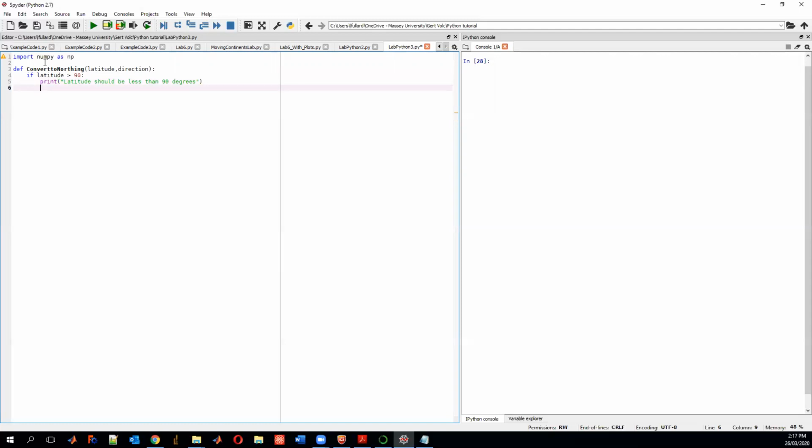Okay, and if somebody gives me a latitude that's greater than 90 degrees, I want to return an error, basically. So I print them an error, letting them know what's happening, and then I return -1. Okay, so that is an error code.